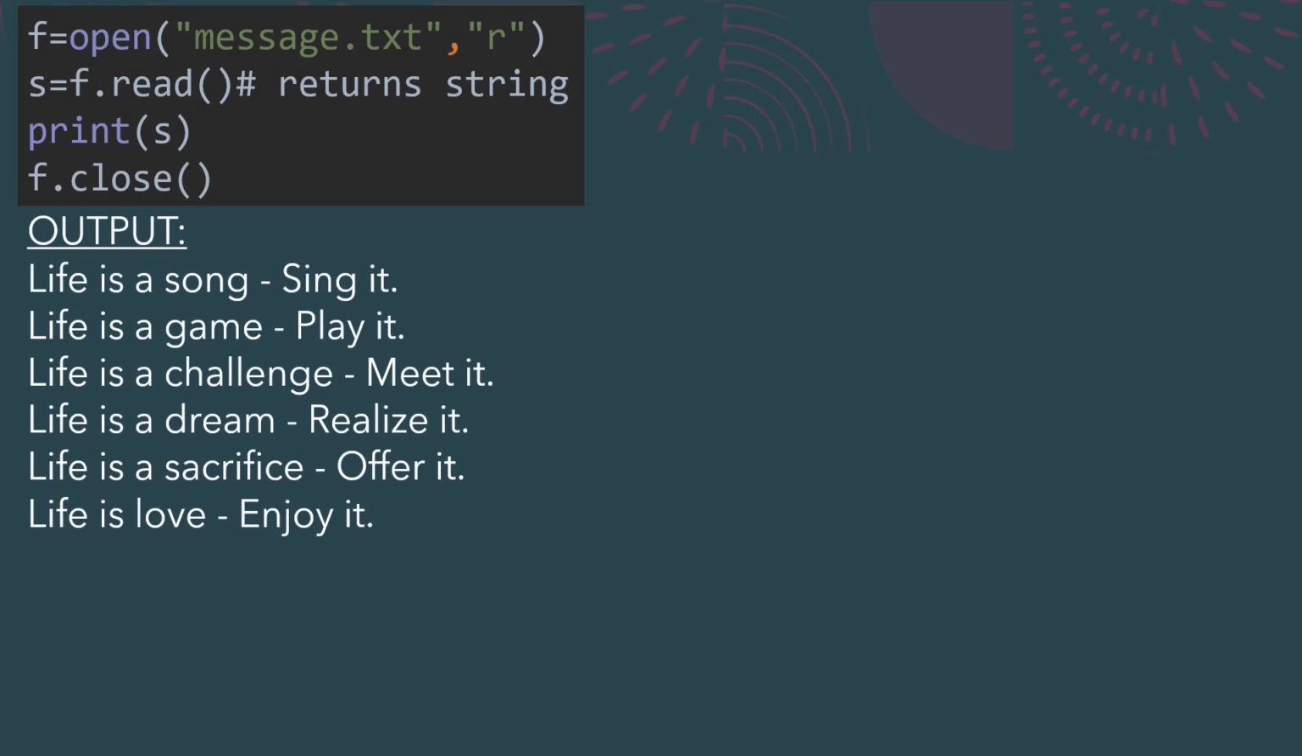Once you run this program, you can see this is the output. This is the content of the file message.txt, which is read and stored in a string variable s, and it is printing the content of s. So this is how the read function works.